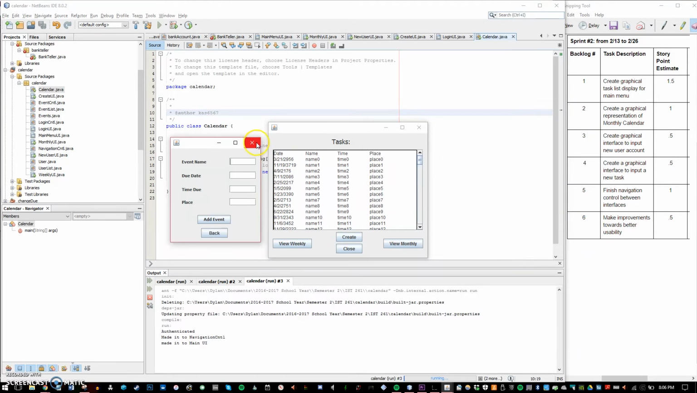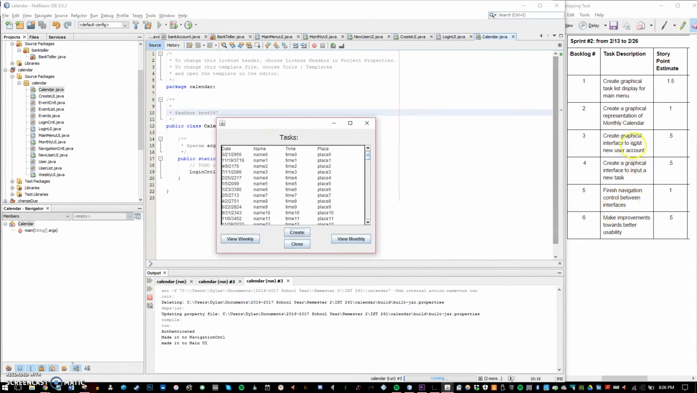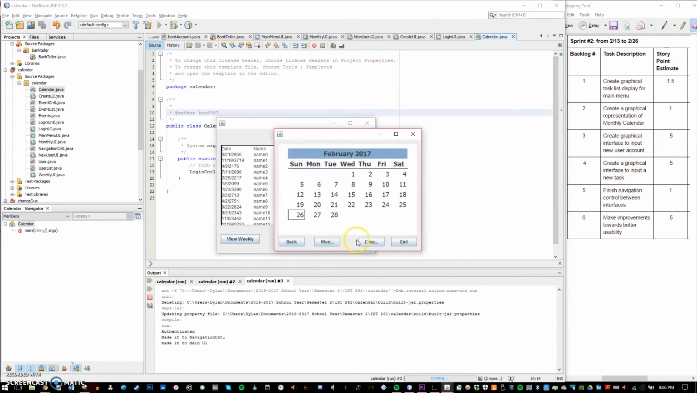Now you notice, once again, if you close out of this, this continues to stay up. These are just part of the small improvements we made, along with changing some of the text on the buttons to make the application easier and more usable for most of our user groups. Now you'll notice one of the big things that we added here was the graphical representation of a monthly calendar, and that's viewed within here.